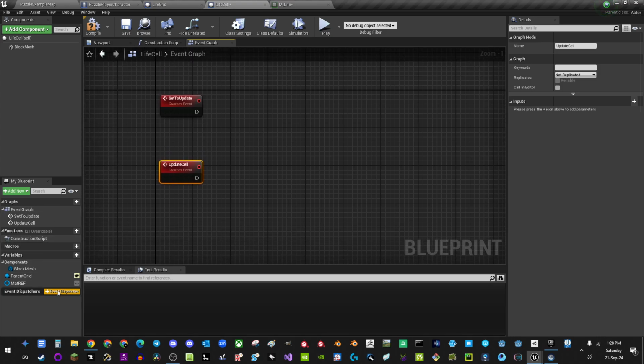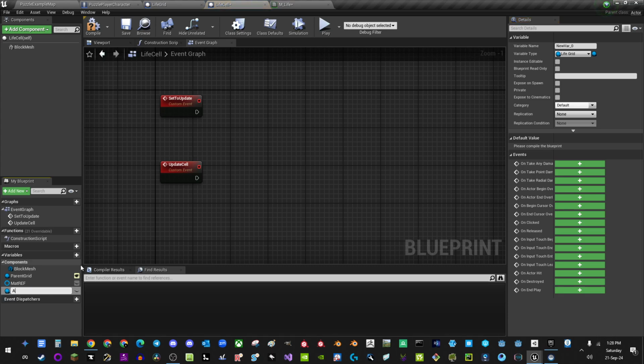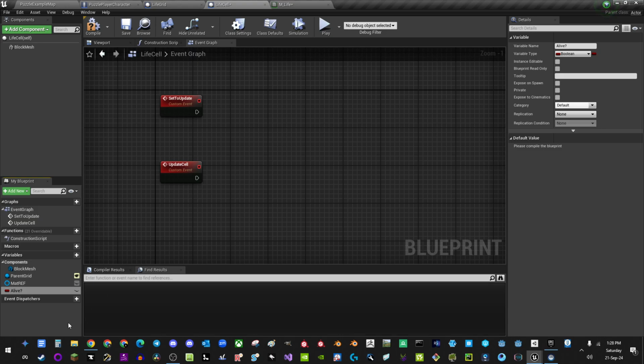And we're going to have a few variables. We're going to have one that is just alive, question mark. All these are going to be booleans. Then we are going to have another variable, which is going to be update, question mark. And then the last variable is going to be state to update to.